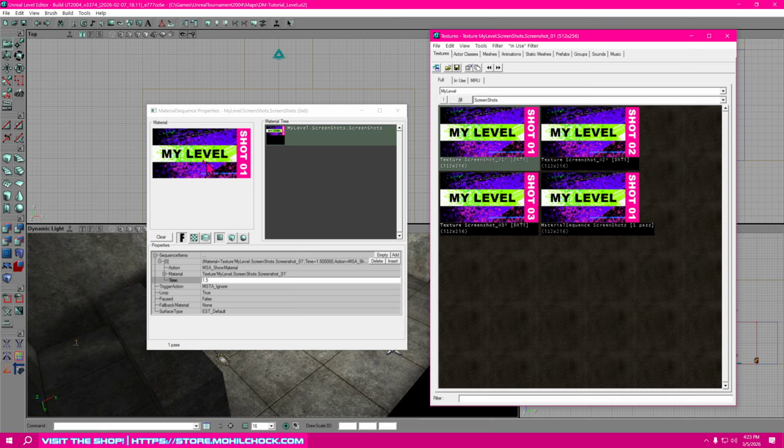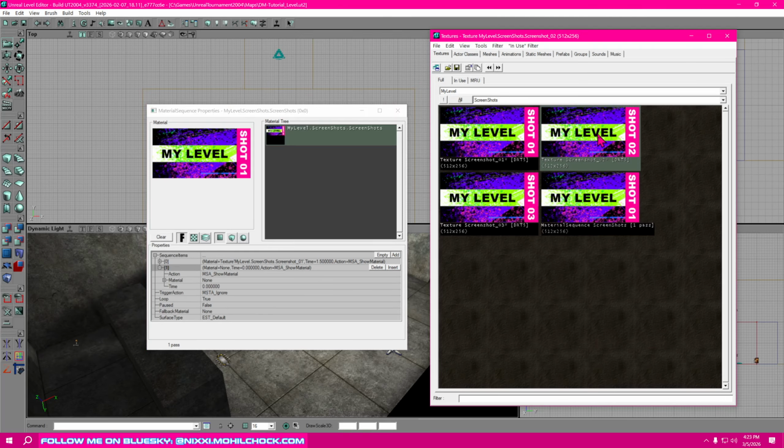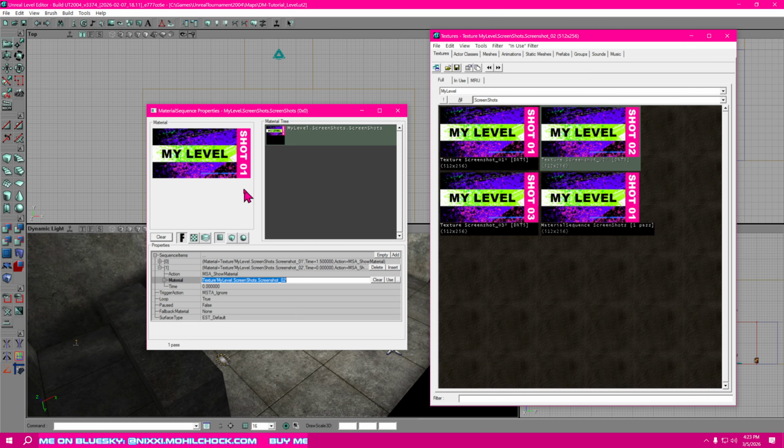Right now it doesn't look like it's changing or doing anything because it is currently looping 1.5 seconds on this same image, and we need it to transition to something else. So we need to add another item in the sequence items list, and we're going to select our second screenshot and use that in the material slot. You can see it's still not changing because we haven't set a time for this. So we're going to set this to 1 second. Now you should see this number changing from 1 to 2.